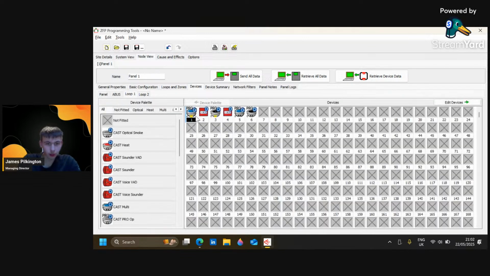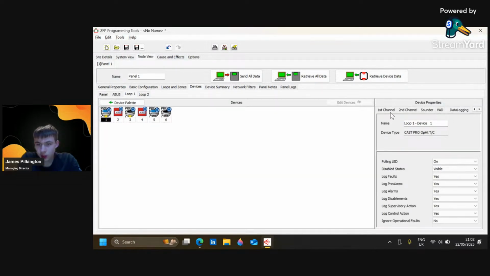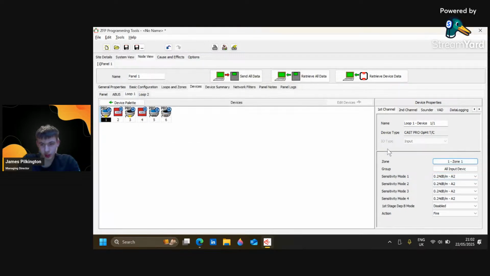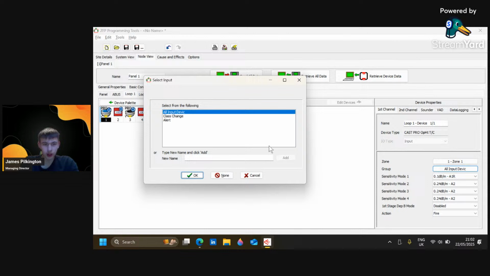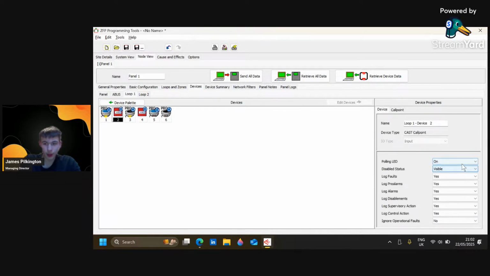Trying to remember how you put these into zones now. There we are. So first and second channel. First channel zone, you can program that into what zone you need, and you can set the sensitivity modes. Group all input devices, class change alert. So this would be on all input devices. You can also turn polling LEDs off on devices.